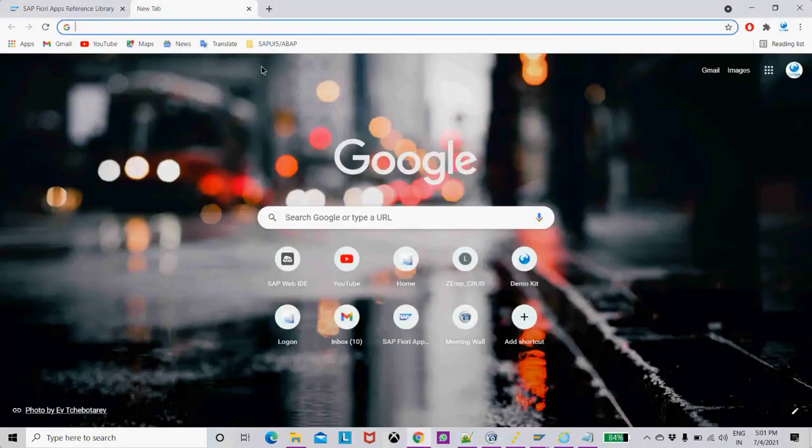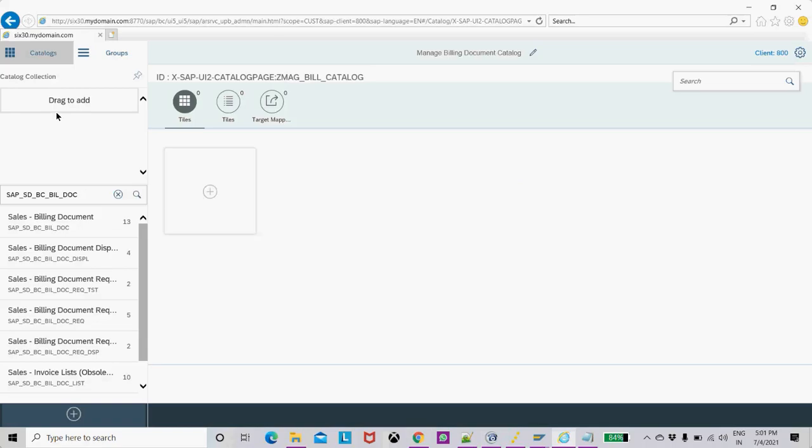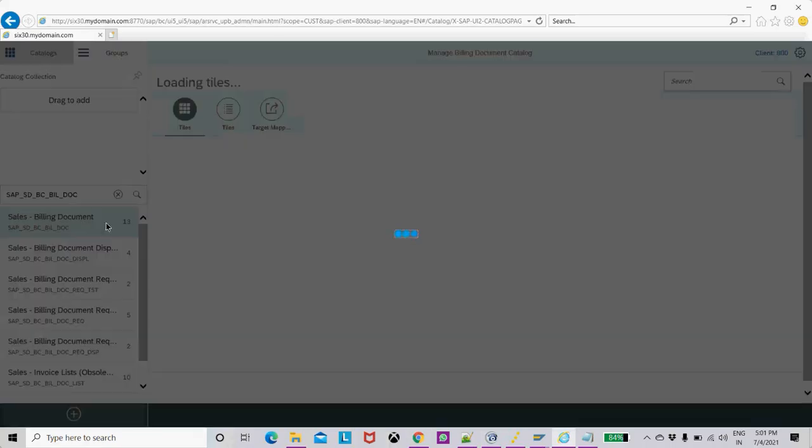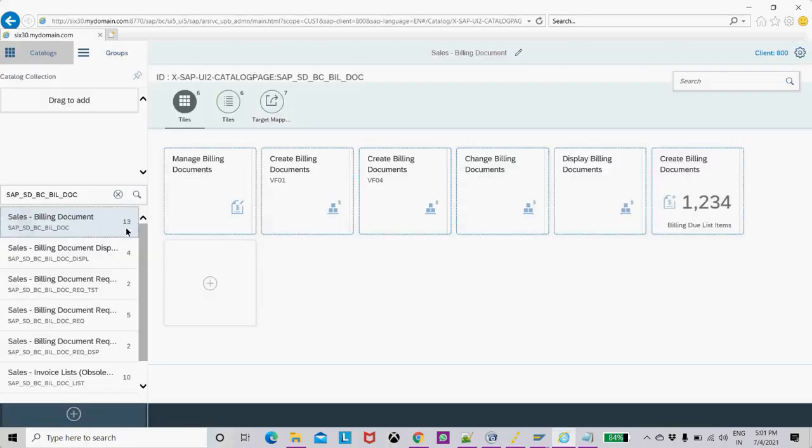This is our catalog, right? When I search for it, this is the catalog. Under this catalog, how many applications are there as of now? We can see there are 6 applications. For whichever user I try to make the tile available, I don't want the rest of the catalogs and apps to be available.